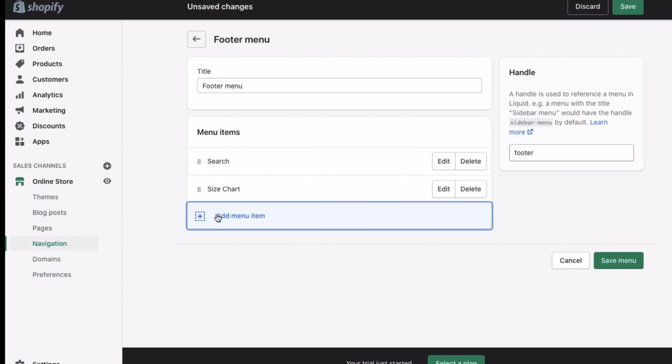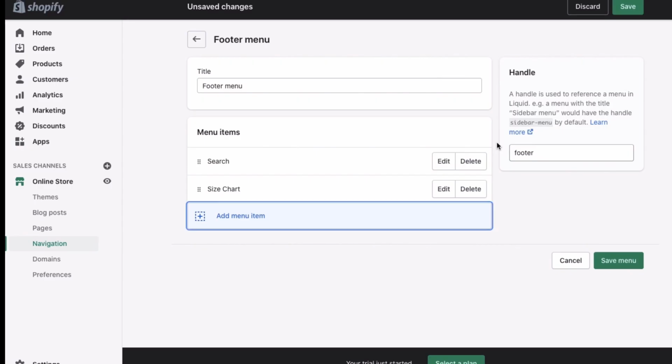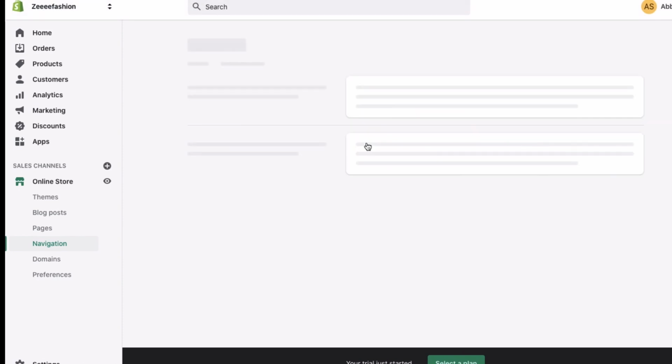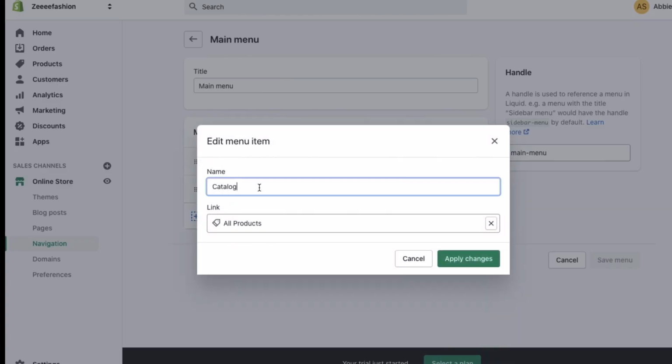So you can add more menus. Maybe you want to add some links, your social media links, things like that. You can add that. Let's go to the main menu real quick. In the main menu, obviously there's going to be the home button, there's catalog, which is going to be your products. So you can change that to shop.